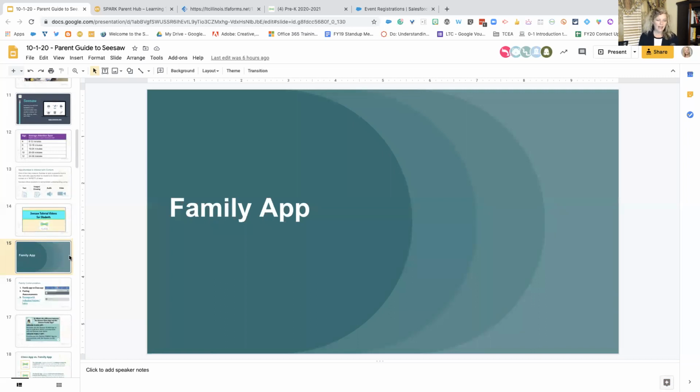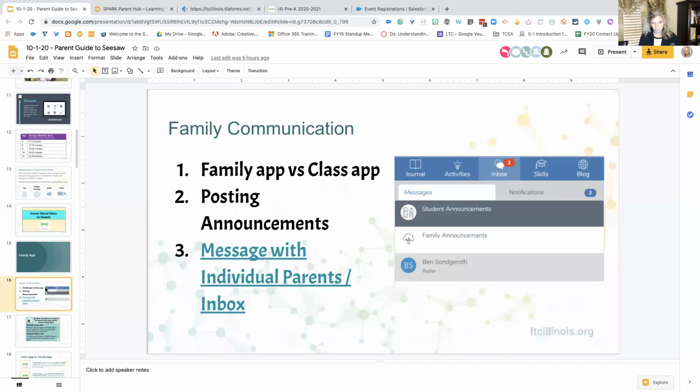Now with the Family app, this is different than the app your child will use to complete the activities. If you go here on slide 16, I went ahead and put down, there's two different apps out there. So there's a Family app that you will need to download, or you can go through the web to get it, to communicate with your child's teacher. And then there's a Class app that your child will go through and log in to do their work.